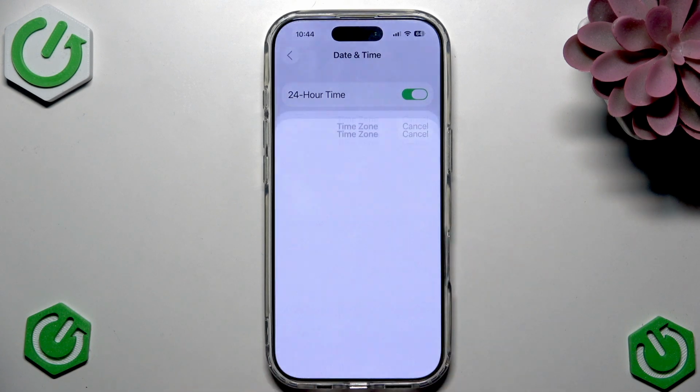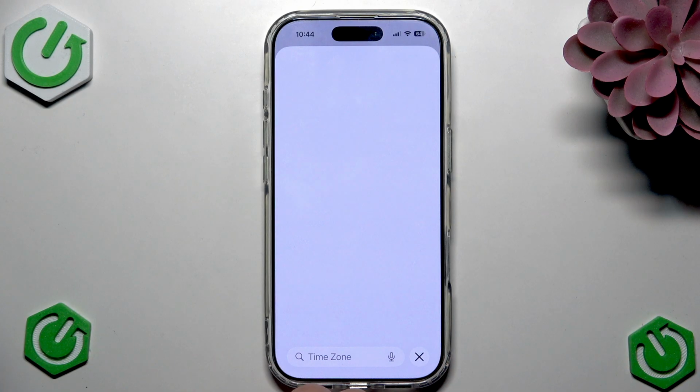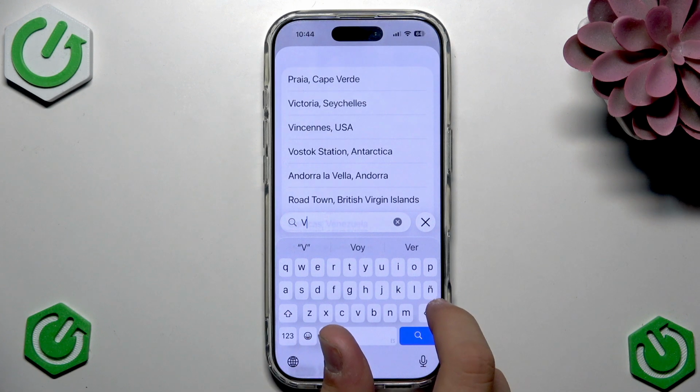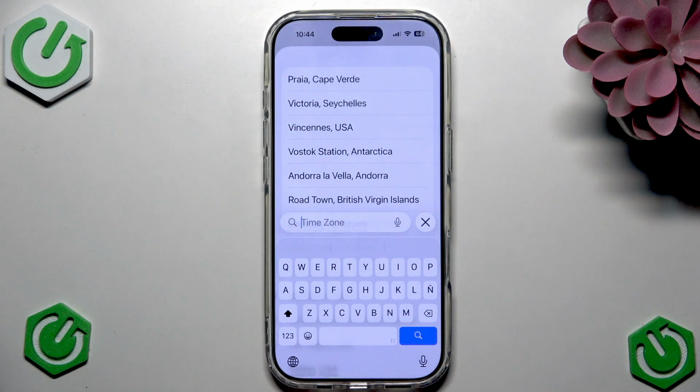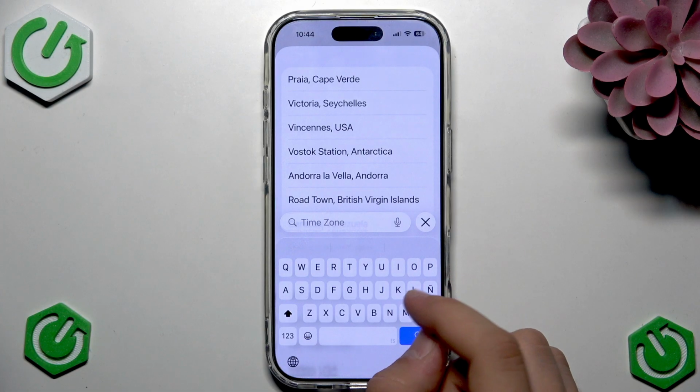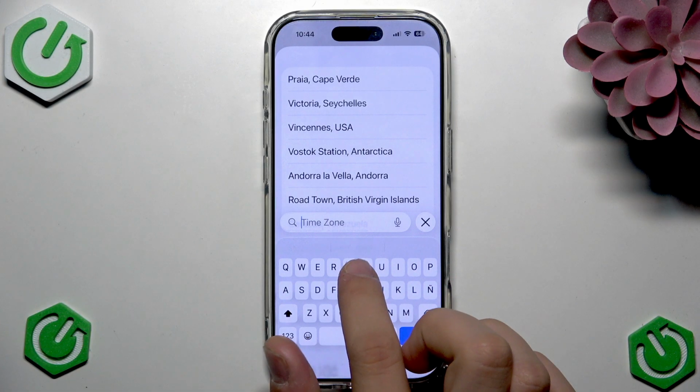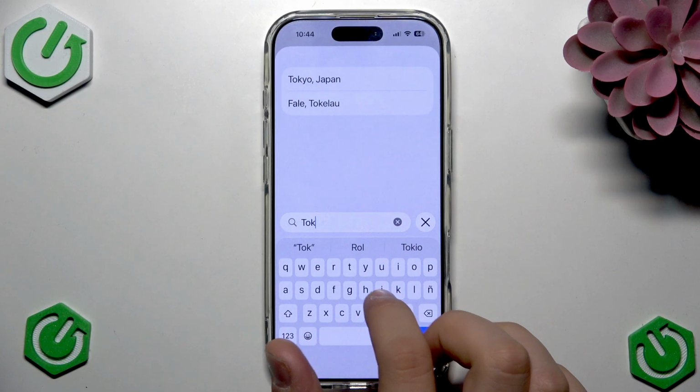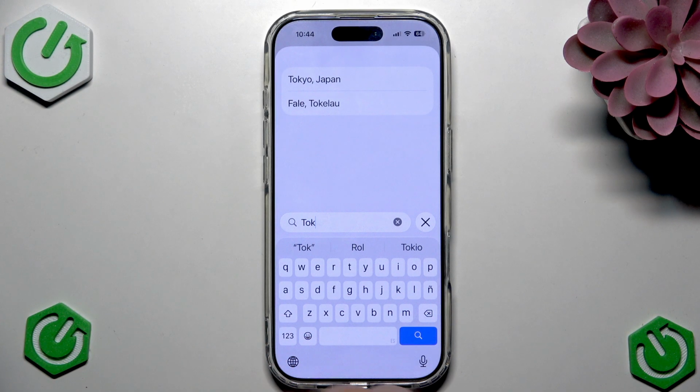Here, tap on the time zone, and as you can see here they have it bugged. It's because we can't see the time zones. So here in this text label we have to enter the name of our city. Let it be, for example, Tokyo. Here as you can see we have Tokyo, Japan.